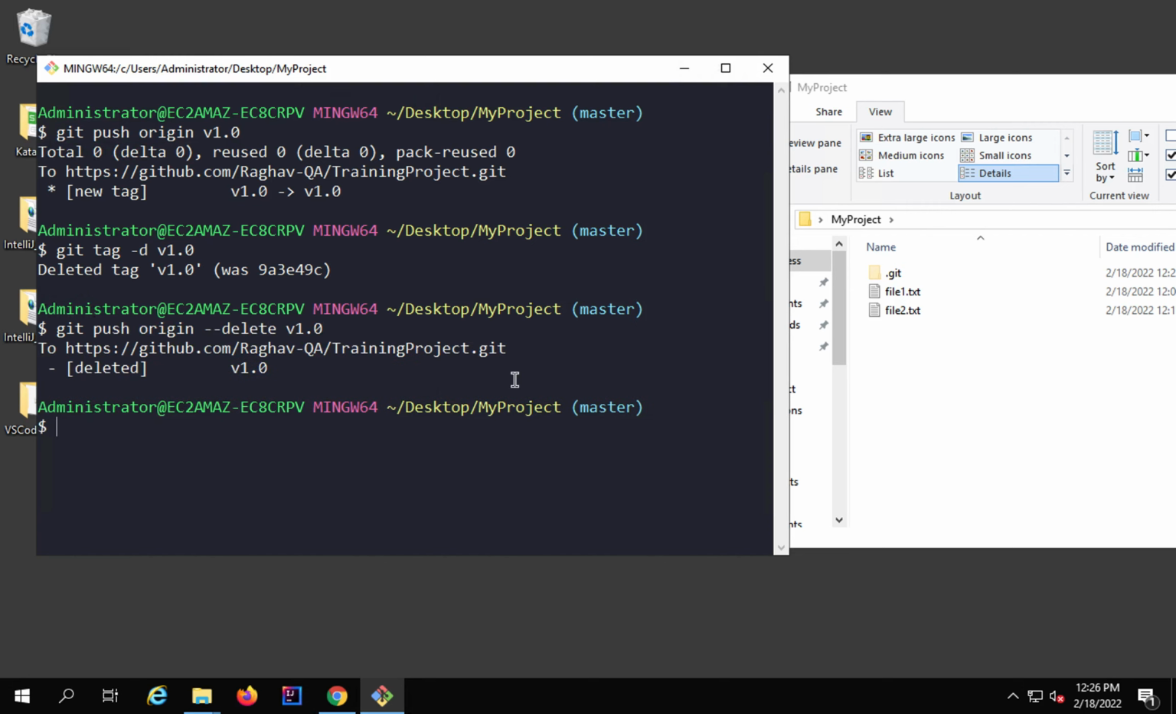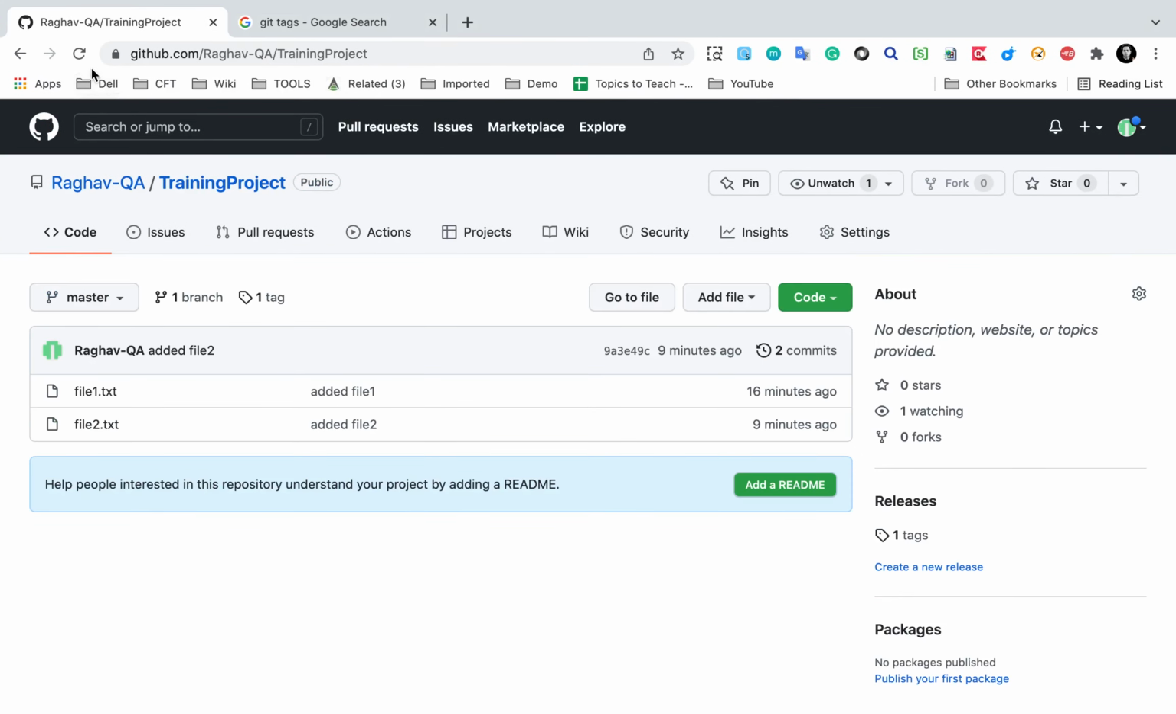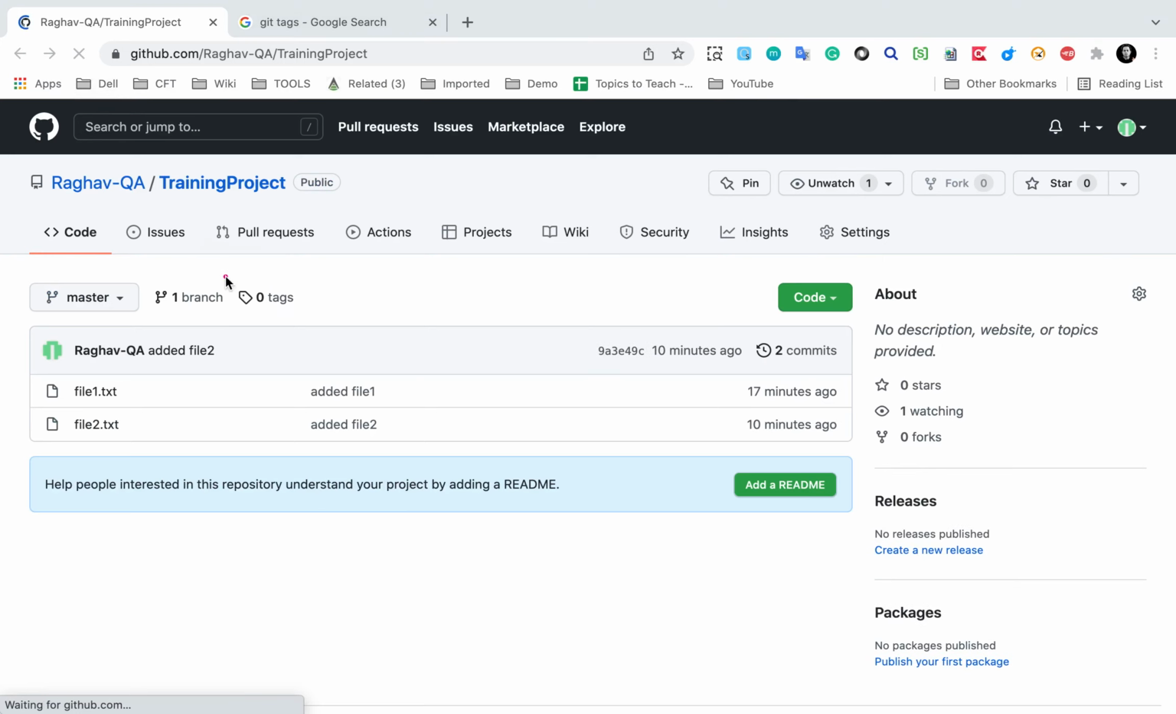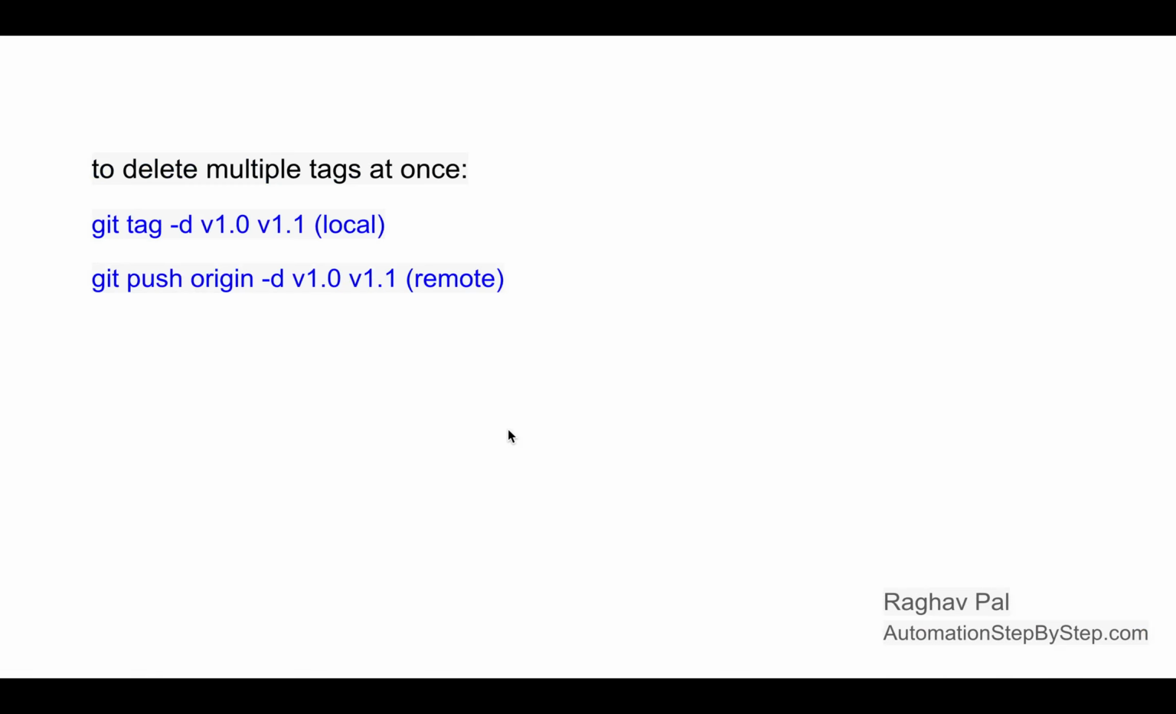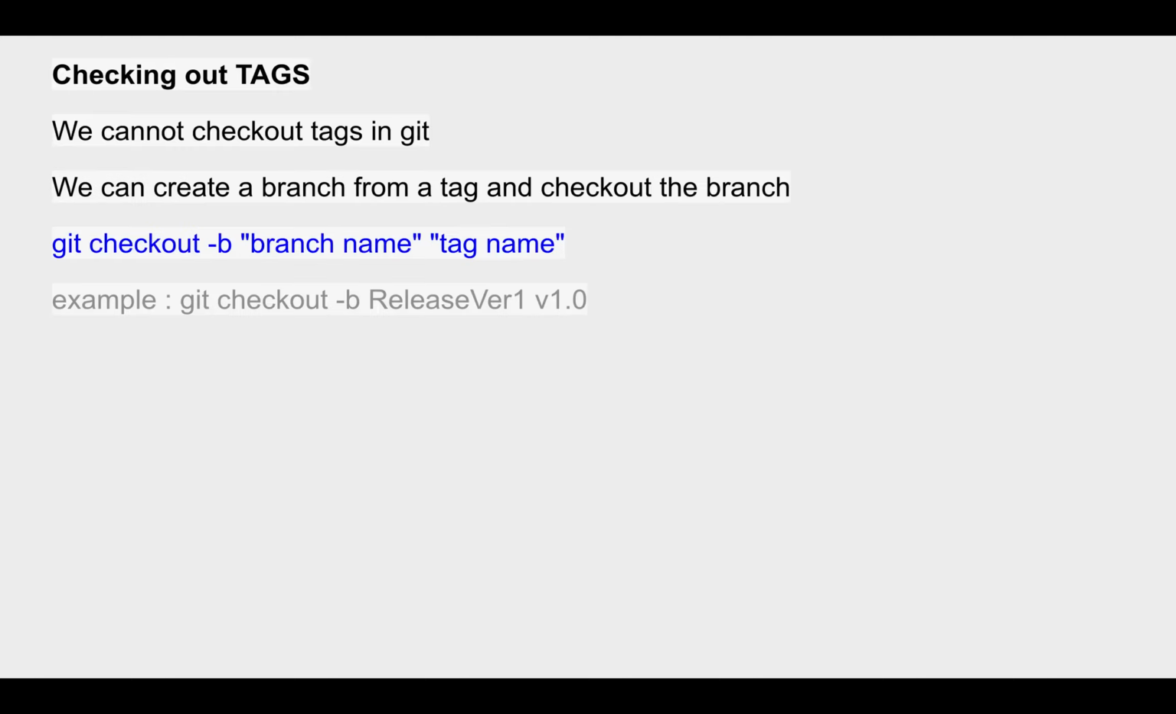And now if I check and refresh, you can see I have no tags now here. So this is how you can remove the tags. And if you want to delete multiple tags, you can say git tag hyphen d and give all the tag names, and the same you can do on remote as well. Okay. Now if you want to check out tags, there is no option. We cannot check out the tags. However, we can create a branch from a tag and then can check out the branch.